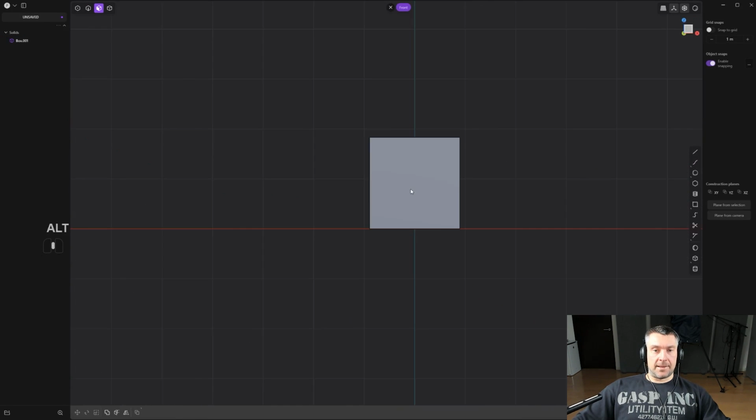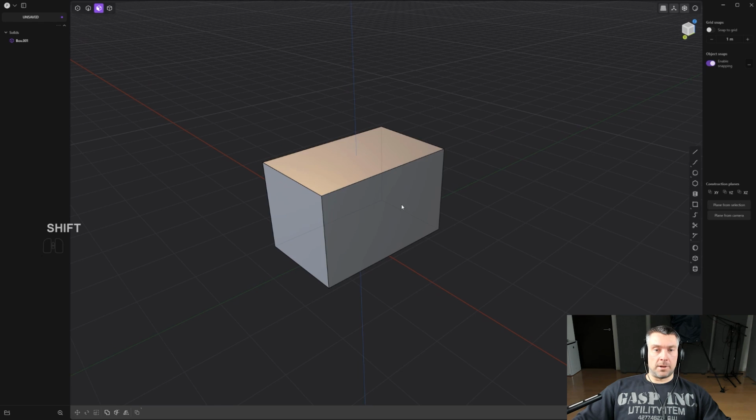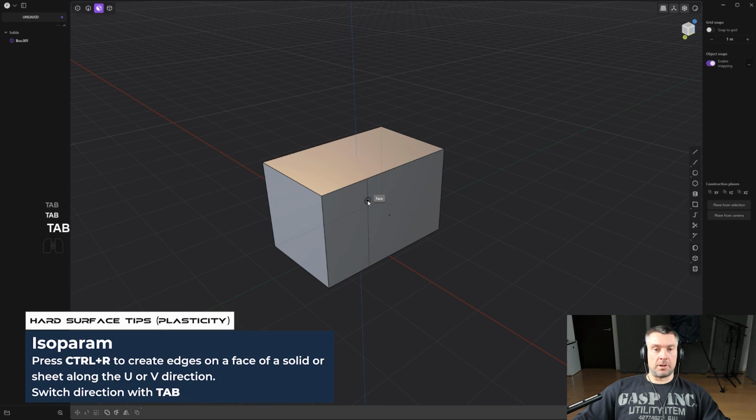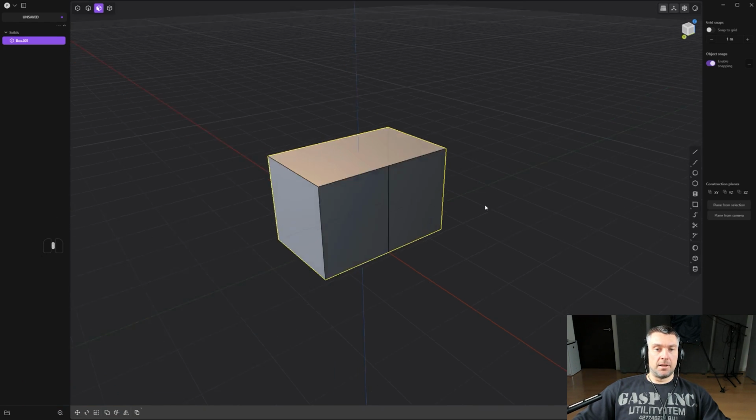Now, if you want to add edges to your mesh, let's say you wanted to add an edge here. You press Ctrl R and press Tab to switch the direction. And you can also snap to, let's say, a center and click, and it's going to add an edge.